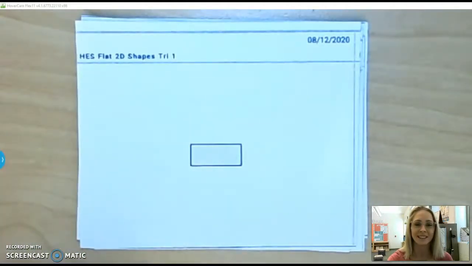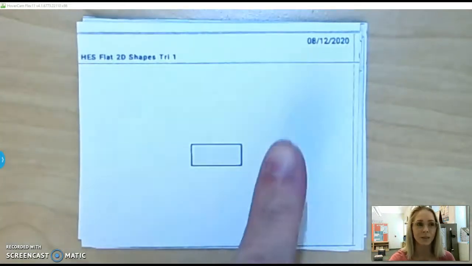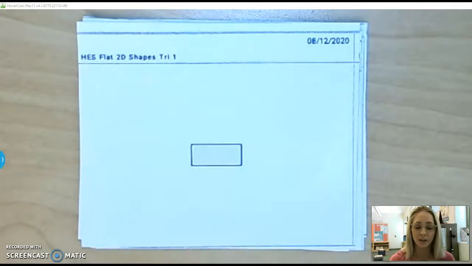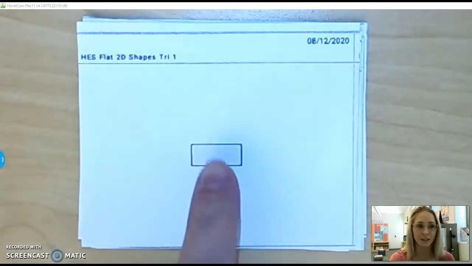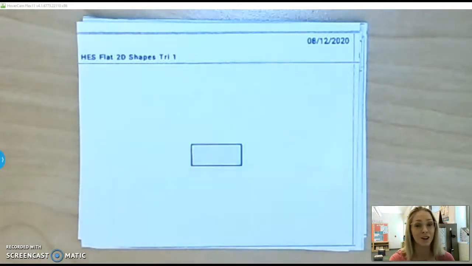It's a rectangle. Can you say rectangle? We know it's a rectangle because it has 4 sides, kind of like a square, but they're not all the same size. You can tell that the top one and bottom one are longer. Good job. How about this one?